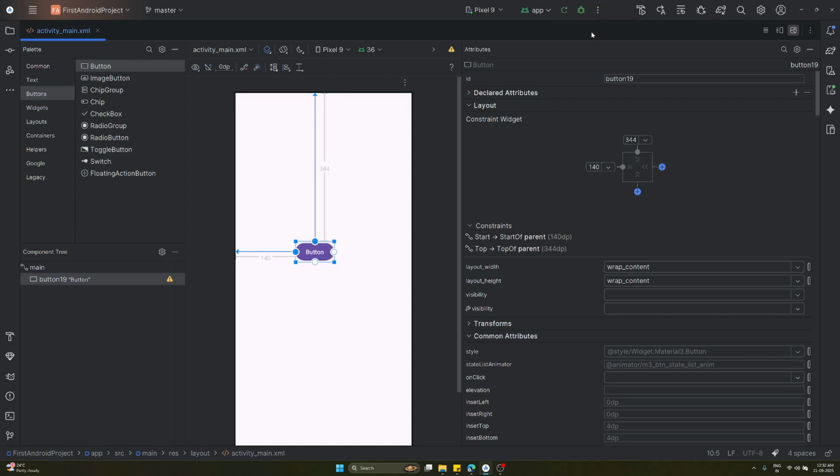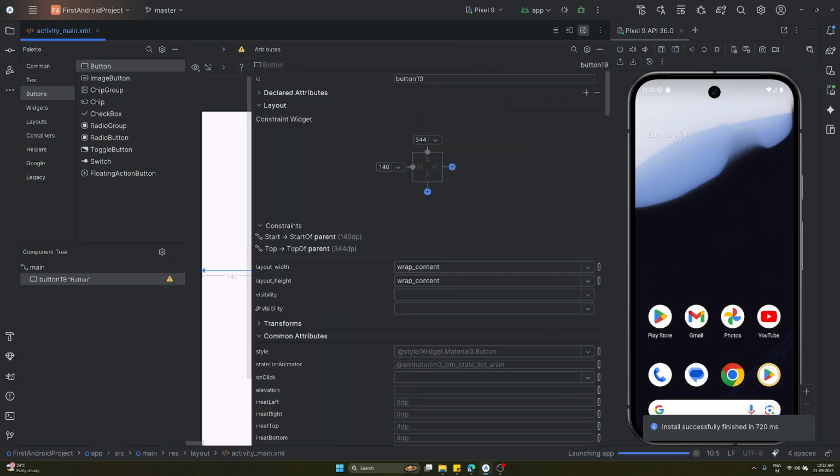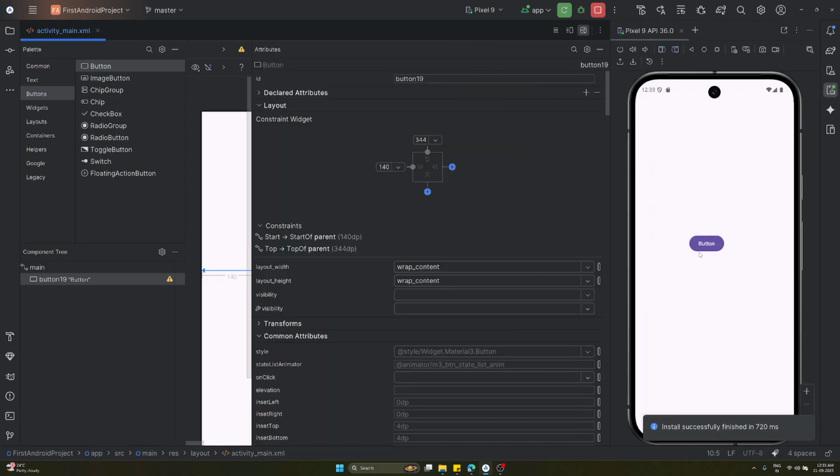Now if I try to run this one again, what will happen? Let's try to see it. So I am running this one again. Let's see what will happen. See, now the button is at the position which we have mentioned.